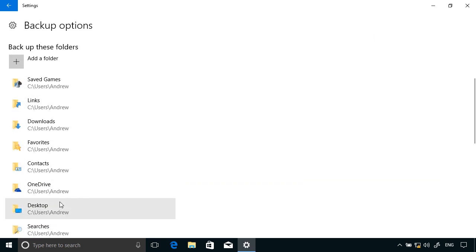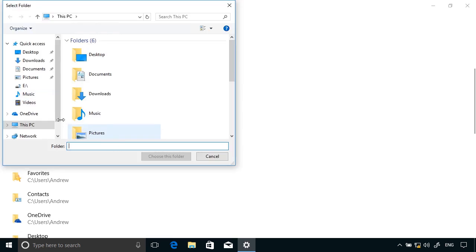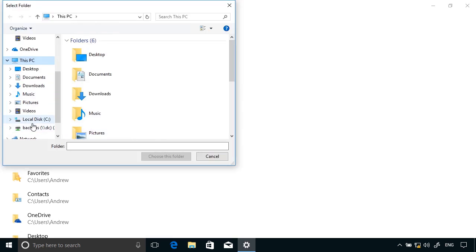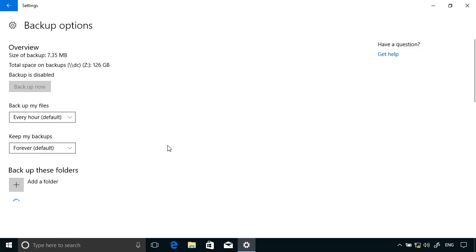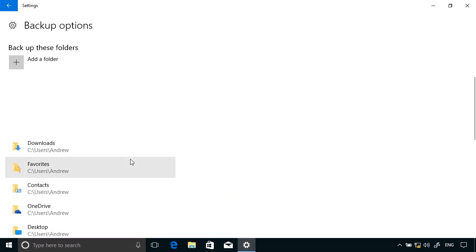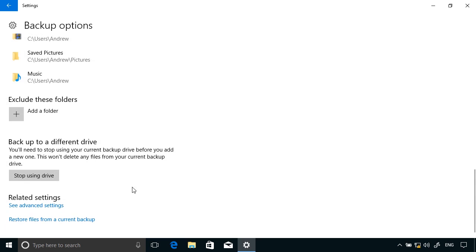By default, it picks up the library files. So I can click Add a Folder because I know that I've got a folder in C drive that contains some data files, so I want to include that also. And then I can specify any exclusions that I want. And I can configure some advanced settings.